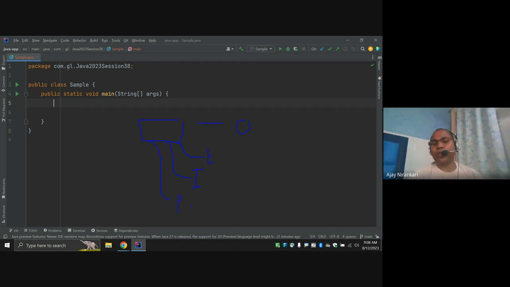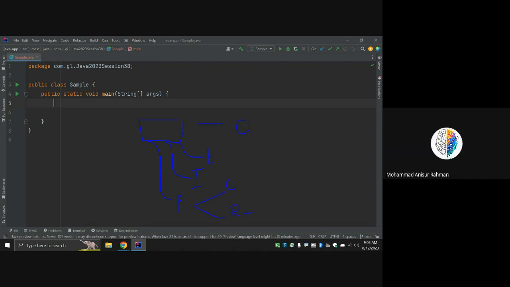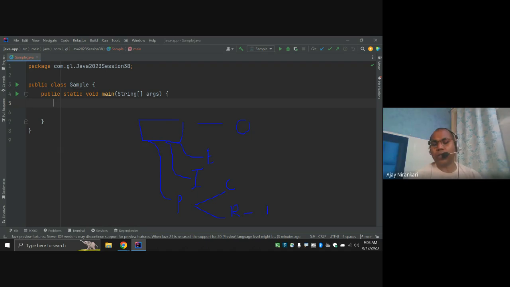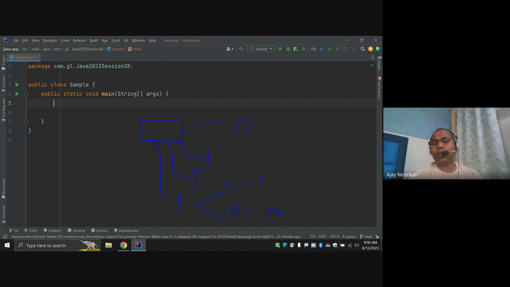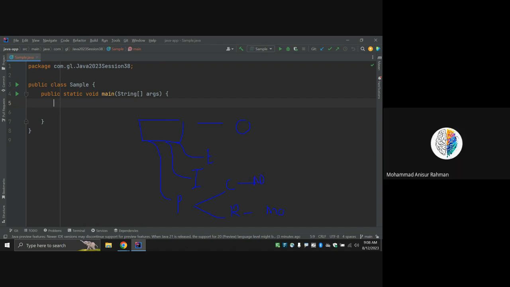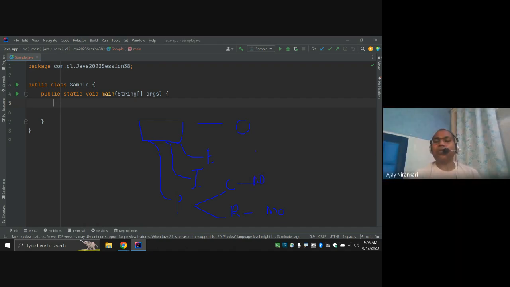Polymorphism in two forms: compile-time polymorphism and runtime polymorphism. For runtime we have learned method overriding, and for compile time we learned method overloading. So all these things we have covered.